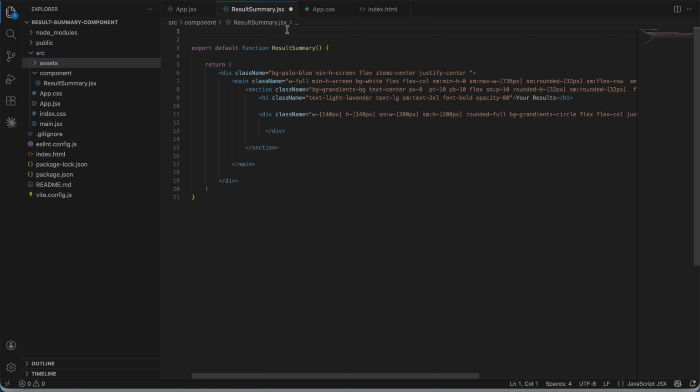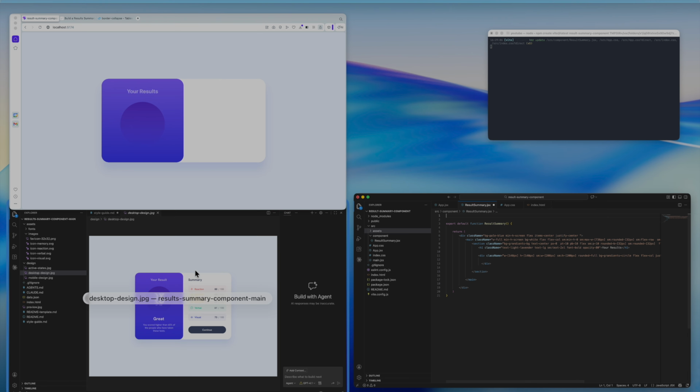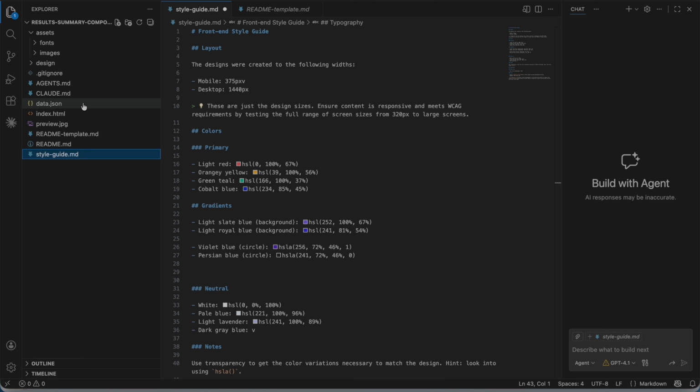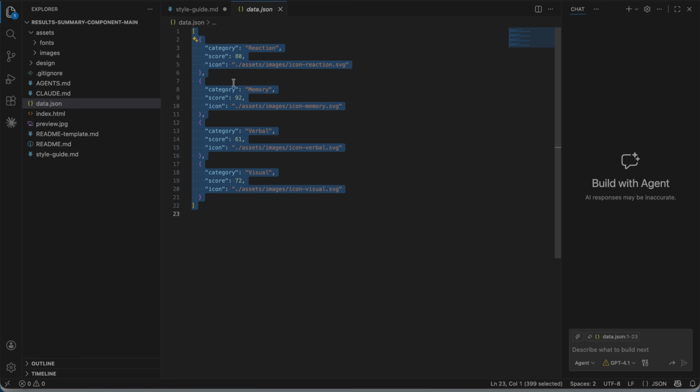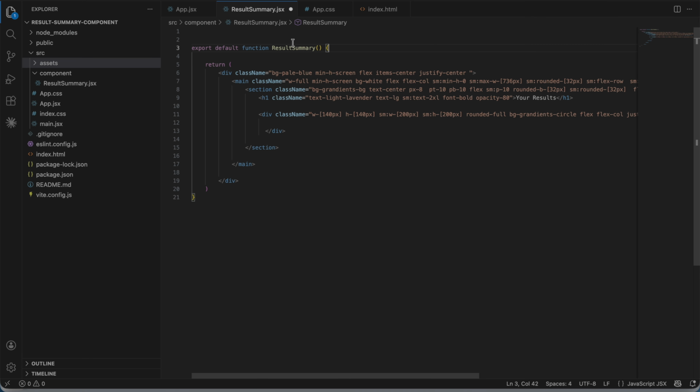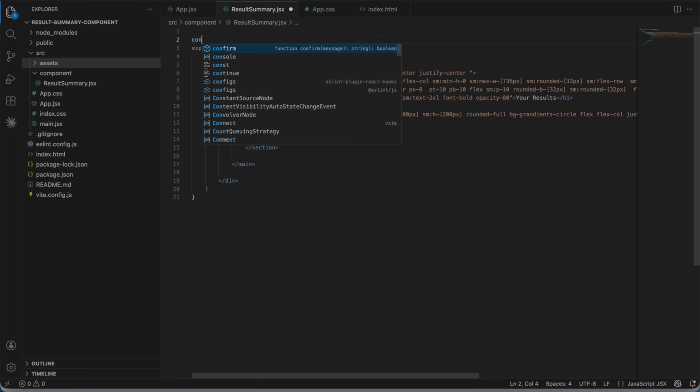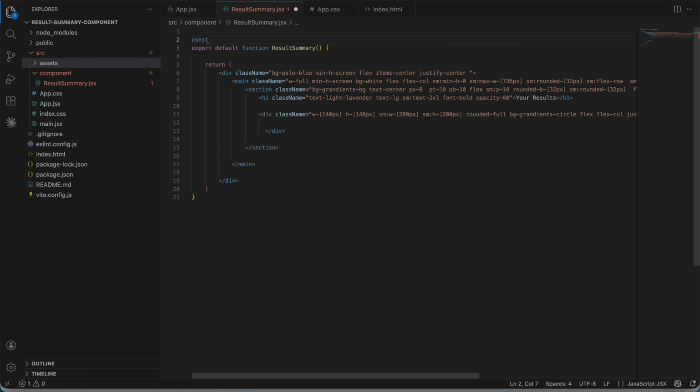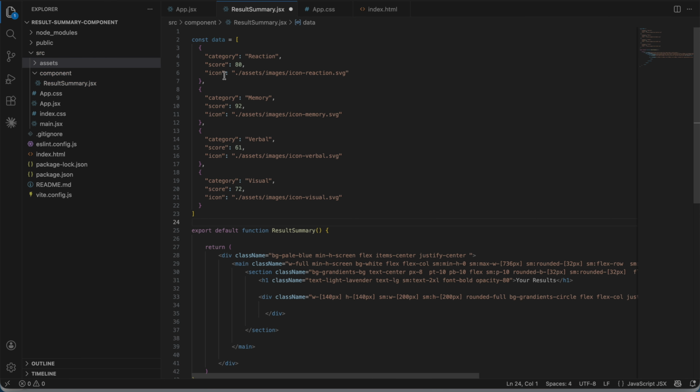So I'm going to import the data that we have from this project we have downloaded. So I'm just going to copy this, and it's a JSON. So to do that in our project, we are going to go on top here and declare a constant data, and then equals to, and I'm going to paste it here. And as you could see, it has 4 categories, and they have different assets to each, and they have different category names and different scores.